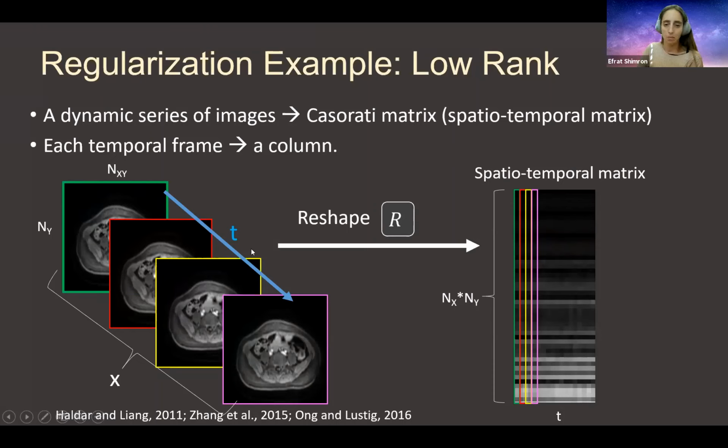And by doing that, we can notice that there's a lot of similarity between the rows of the Casorati matrix. And this tells us that the matrix has low rank. There's a lot of dependency here. And it turns out that many MRI datasets, and dynamic MRI datasets in general, exhibit this low rank property. And it also turns out that low rankness of the data is very useful for reconstructing the data from undersampled k-space data.